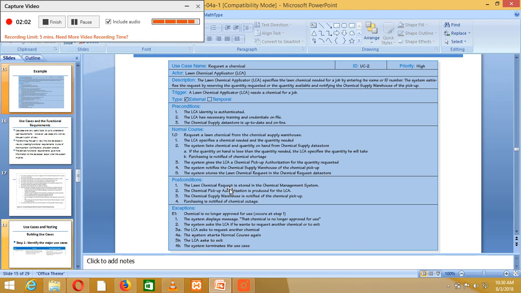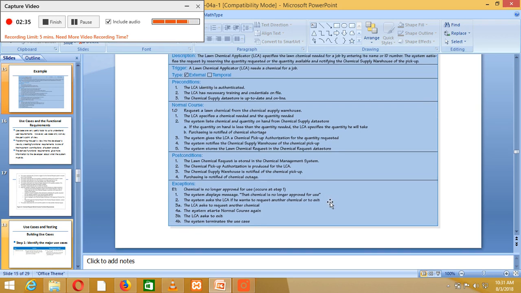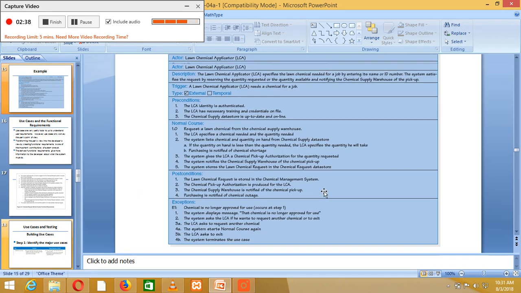These things show what will be the next thing after the event. This should be written here. So let's say the request is stored in the chemical management system. After a chemical request, the request is stored in the chemical management system, and all of the things here you have to know. Exceptions: if the chemical is no longer approved for use, that's one of the exceptions, it means an error message will come that the chemical is no longer approved for use. That's all about the example for use case.